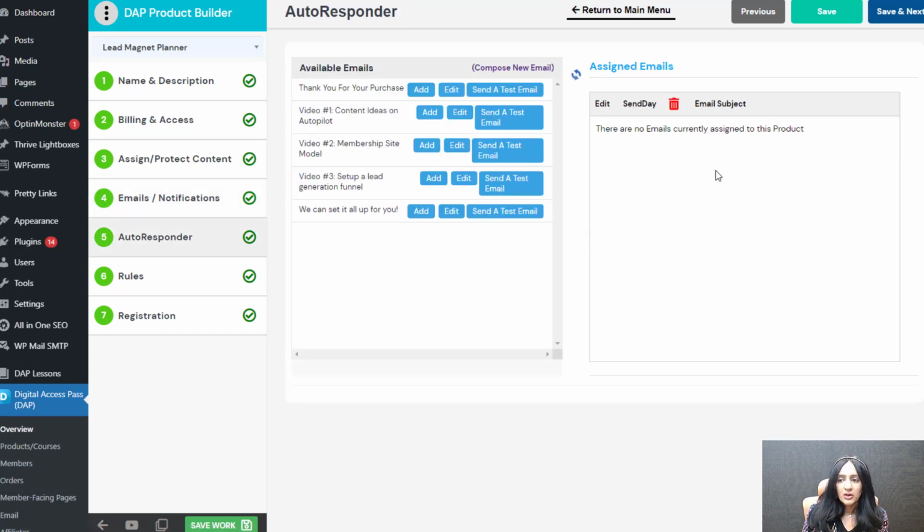So the next step, moving on, is autoresponder. Now you can use DAP to set up your follow-up emails. You don't have to send your emails from your email platform. You can also do it from DAP. And that's up to you, right? You can directly send it from DAP.